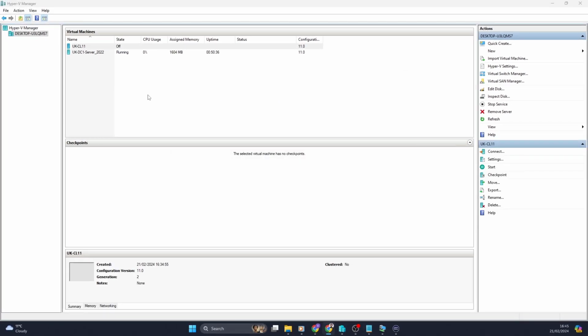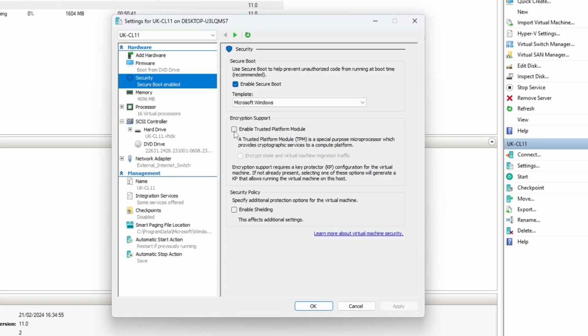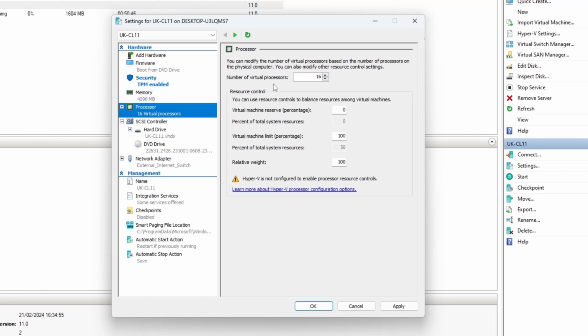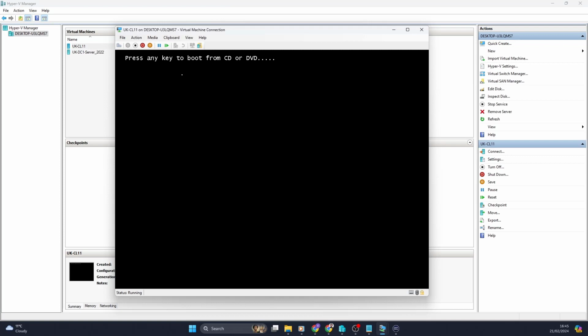Now that we've created our client machine, what we'll need to do is go to the settings of the device, go to security and ensure that we've enabled the TPM, the Trusted Platform Module. Furthermore, if we go to our processor, we'll need to make sure we've got sufficient processors as well. As a minimum, we'd recommend 2. I've got quite a big machine, so I'll put 16 for now. Click on apply, OK.